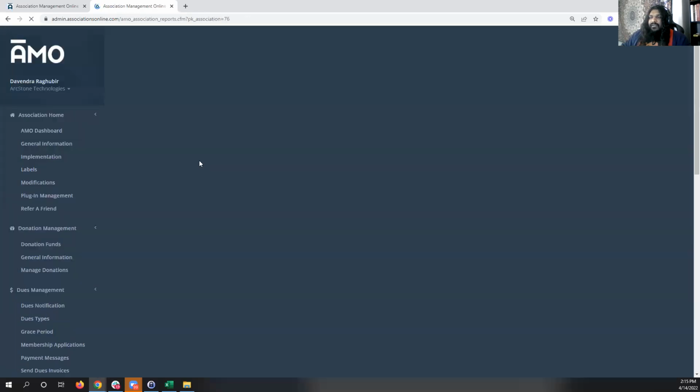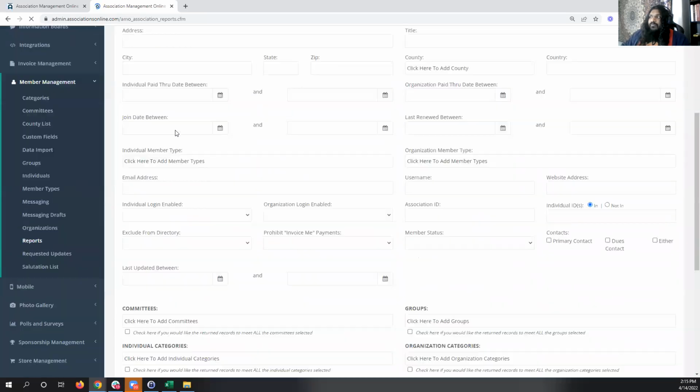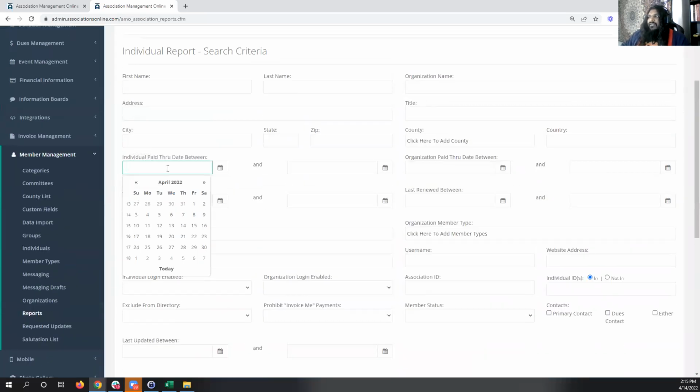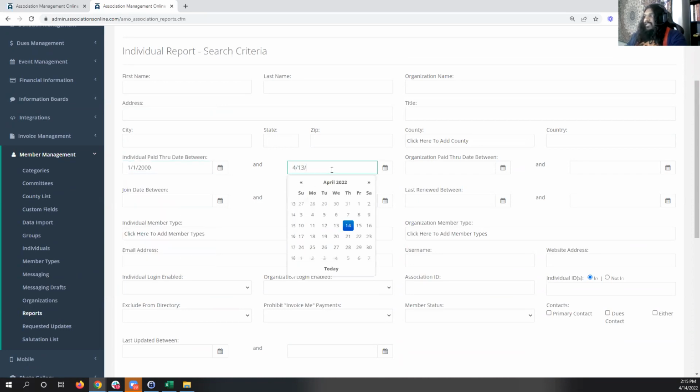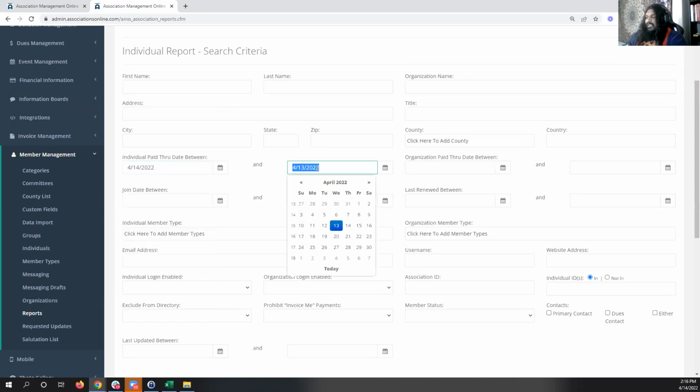I'm going to jump to the next update here, which is the reporting update. On individuals and organization reports, previously, to find expired and active members, you had to do some mental gymnastics with the pay through date. You'd put a date in the past and then a date as of yesterday to find anyone who's expired. If you wanted to find active members, you'd put a date of today and a date far into the future, like 2099. I don't think I'll be around for that year, but this is how it was done before.